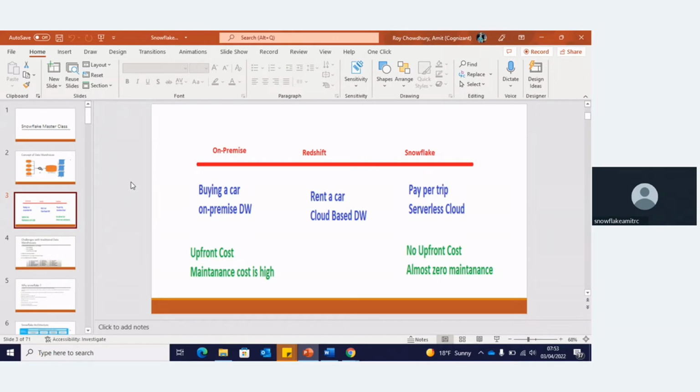Is it possible with traditional data warehouses? No. We have to do capacity planning in case of traditional data warehouses. We have to understand our project, how much storage it can occupy. Based on that, we have to purchase our storage. And that is also not the end of the story. If that capacity planning is wrong, then you have to suffer with the storage issue as well, right?